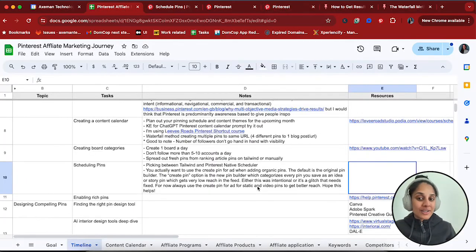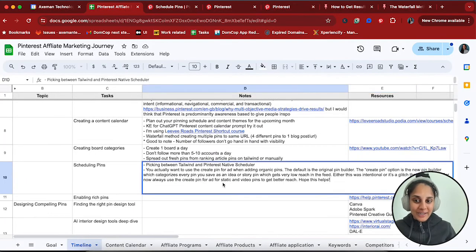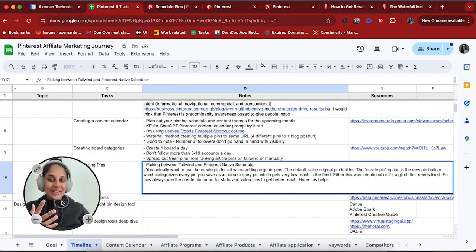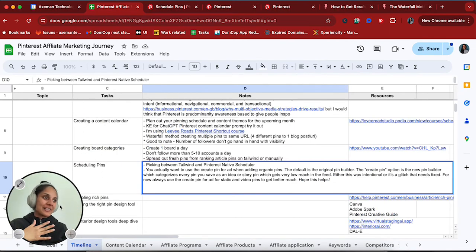So the explanation that I found online, I'm going to read it out to you guys. It was from a really good Reddit thread, with other people that shared the same confusion I shared, about Pin Builder versus Pin Creation Tool, like why there's so many things out there, why within Pinterest it's quite confusing. One of the comments that got the highest upvote basically said you actually want to use the create pin for ads, so the pin builder, when adding organic pins, which is the intention I'm using it for.